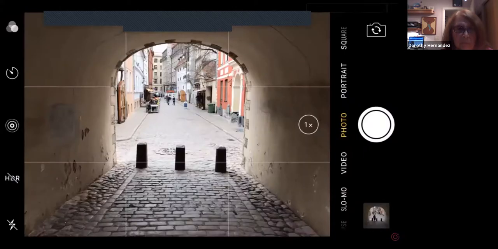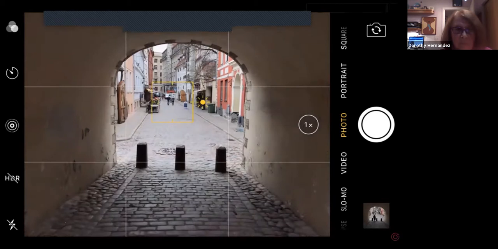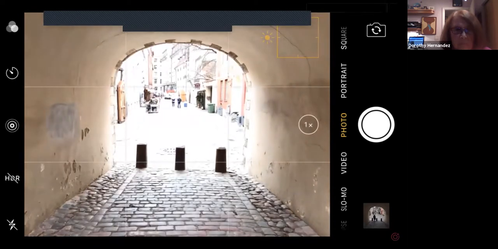Now, how do you change exposure on the iPhone? Actually, it's really simple. All you have to do is tap your finger on the screen, and this not only sets focus, but also exposure. So if I tap on the darker foreground, you'll notice that the image got brighter because the iPhone adjusted not just focus, but also exposure.